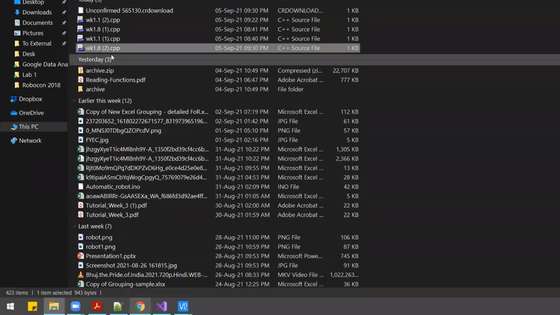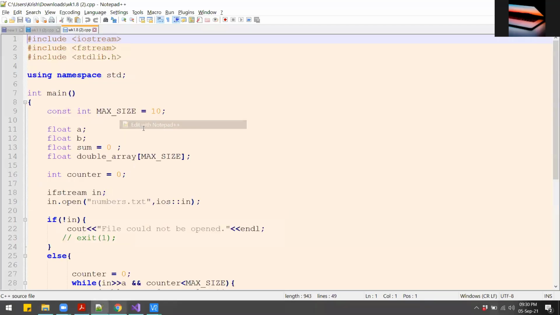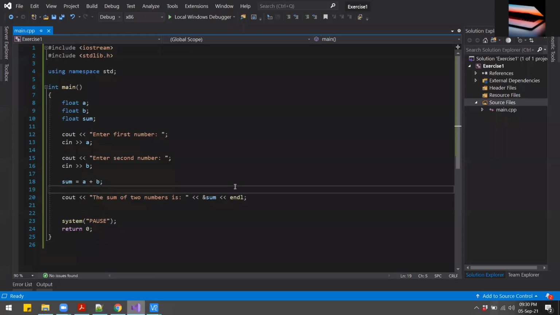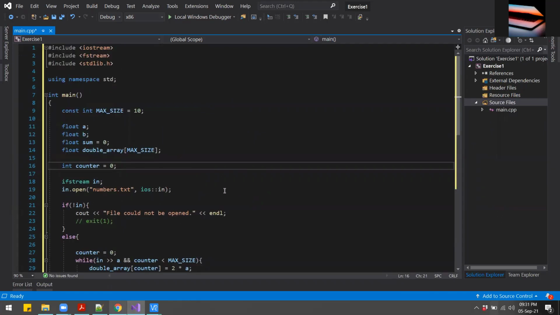I'll open this in Notepad++, and then copy the code and paste it in my Visual Studio. Now you can create a new project for this, but I'll use the same one. So before we do the actual work, I'll just indent this code so it looks neat.